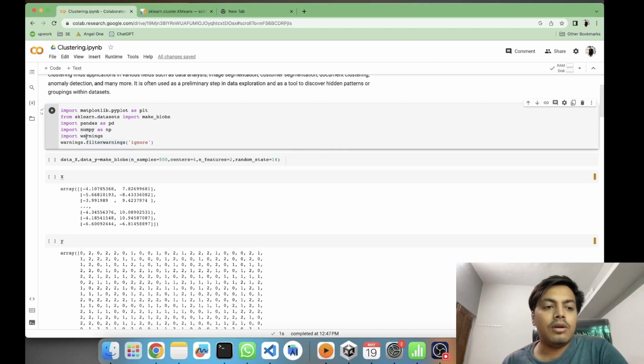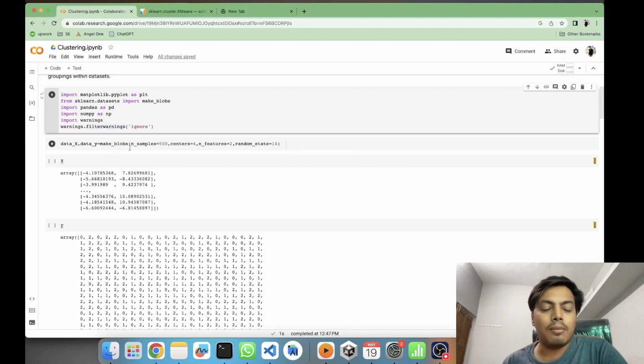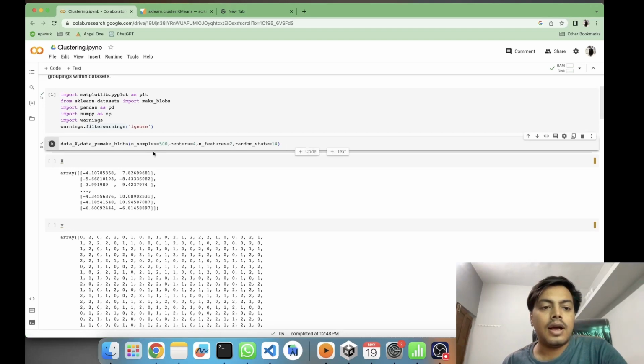Then below, this warnings line is just to avoid the red warnings which come. Here I'm creating my synthetic data with make_blobs. The number of samples I've kept is 500 for simplicity. I'm keeping the centers as 4, that is, there will be 4 distinct clusters. The number of features is 2, that is, we have x1 and x2 as 2 features. And the random state I've kept is 14.